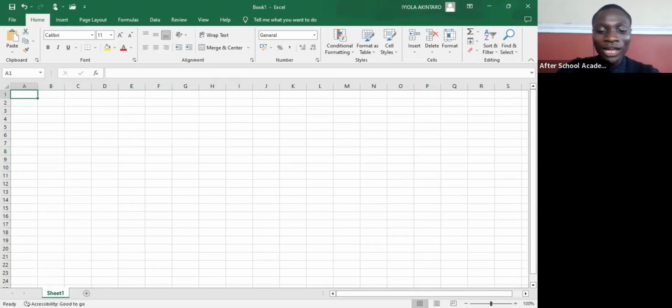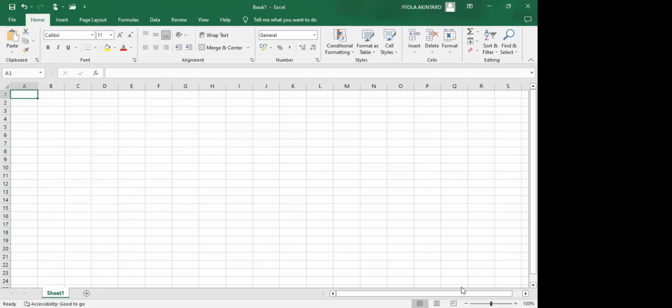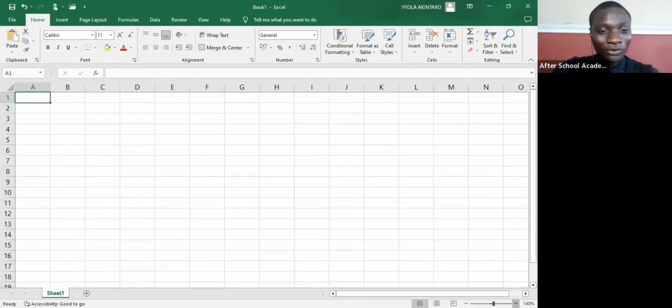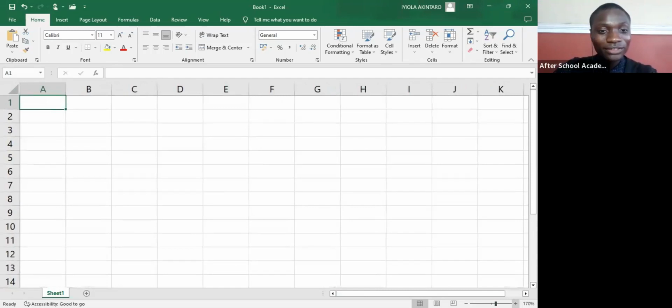Okay, so for now, that is how to identify every aspect of your Excel window. Those are the things you need to pay attention to. So do you understand that before I proceed? Or any question in that regard? No, I'll go on. All right, so let me zoom in on my screen, my sheet, so that I can see it very well.